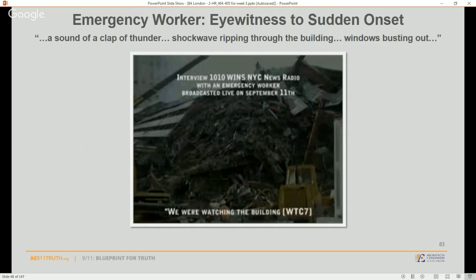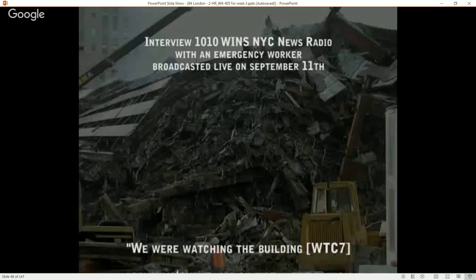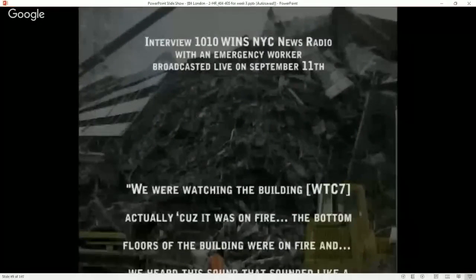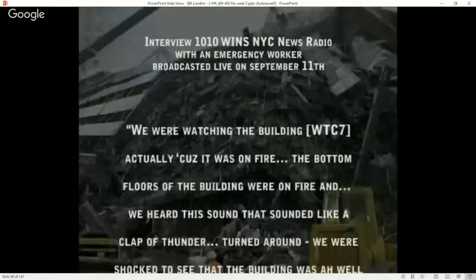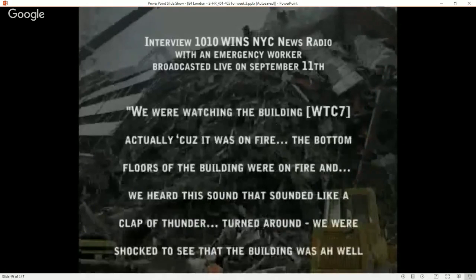We were watching the building actually because it was on fire. The box photos of the building were on fire, and we heard this sound that sounded like a cloud of thunder.